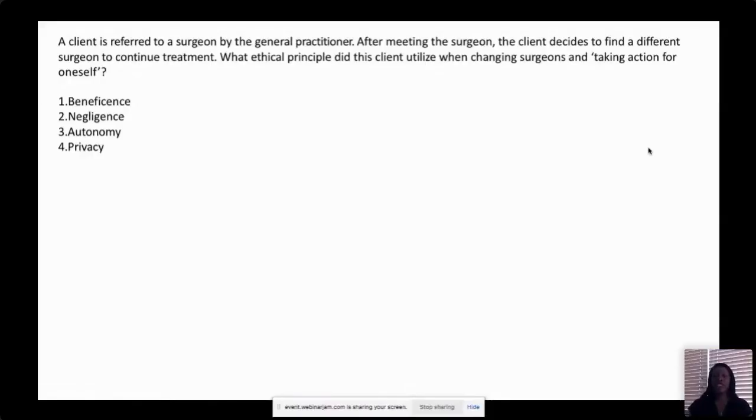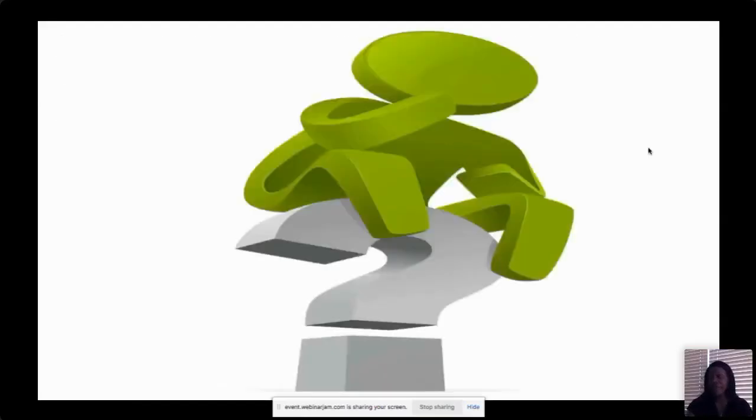Okay, so the general surgeon says, hey, listen, I'm going to refer you to Dr. Joler. And then they go to a different one. Like, okay, I hear you. Thank you so much. However, I'm going to do this. Was it beneficence, negligence, autonomy, or privacy? Right, autonomy. They chose whom they want. They have the right to do that, and we respect that. Okay? All right.